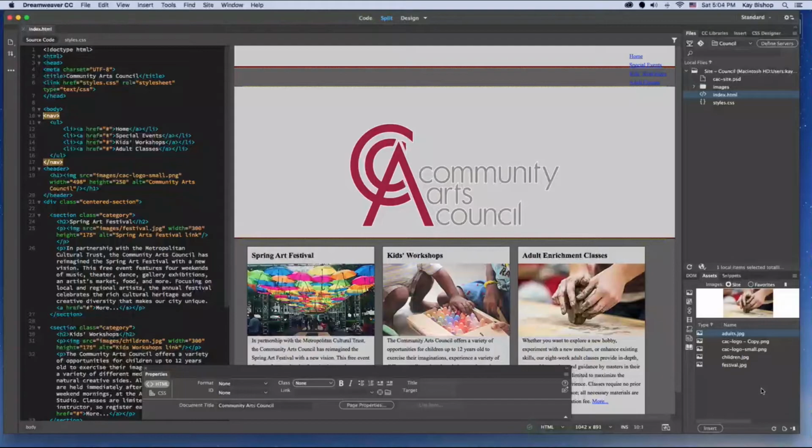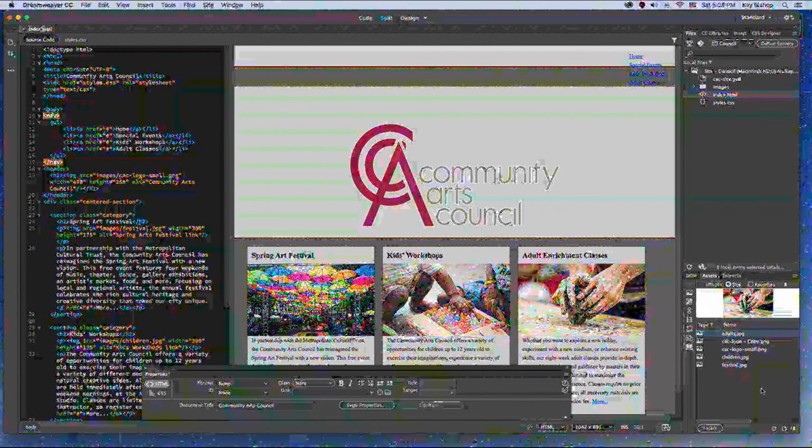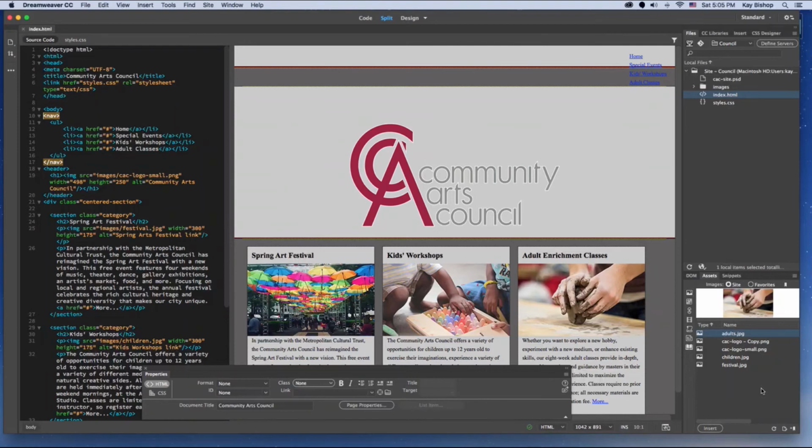This video covers Stage 2 of the Arts Council website chapter in the Against the Clock Dreamweaver textbook. I have the website opened up in Dreamweaver in split view, and the first thing we're going to do in this stage is to use the Extract feature in Dreamweaver, and you need to have an account with the Adobe Creative Cloud in order to use the Extract panel.